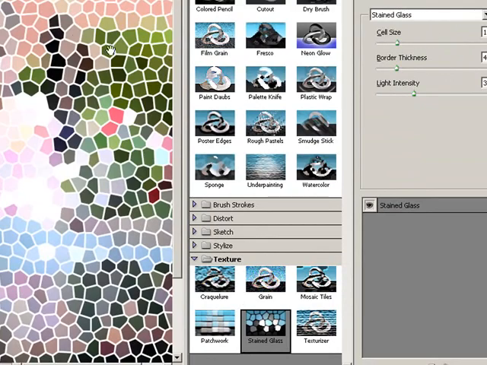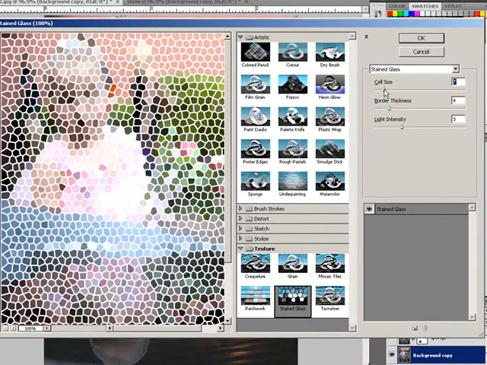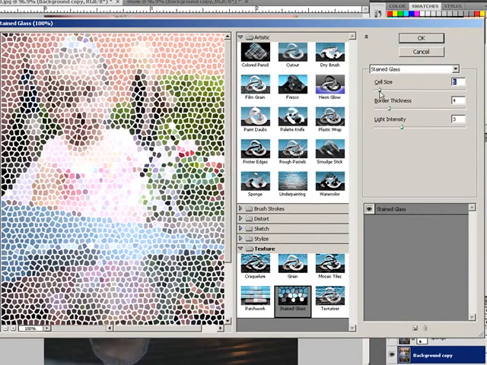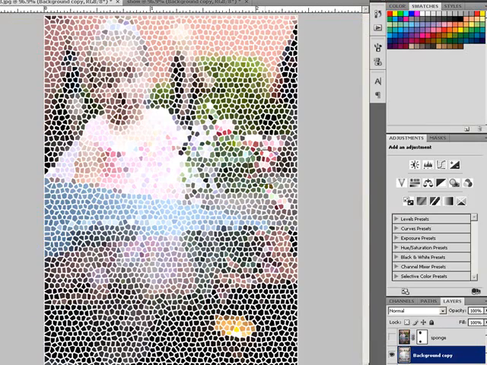Cell size, this is where I might change the size of the cells. If I grab this and drag it to the left, it makes it look like there's more of a person there. If I go all the way to 2, which is the smallest I can go, it looks like that, but I want a little more. So I'll go right in there about 5. Thickness and light intensity looks good. Click OK, and now you have a different look altogether.